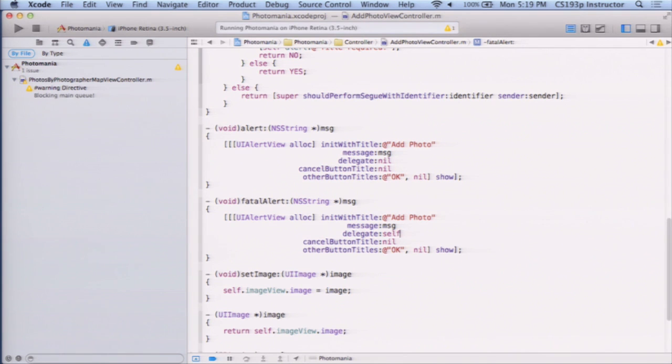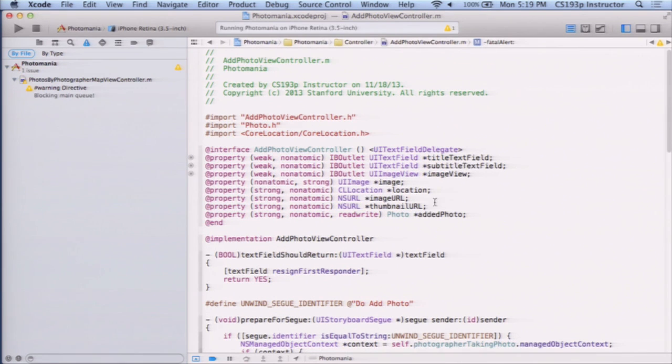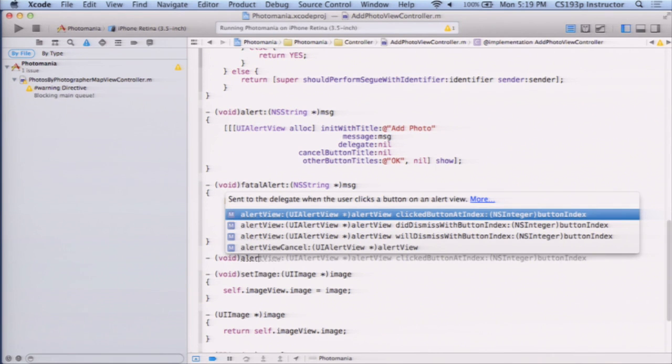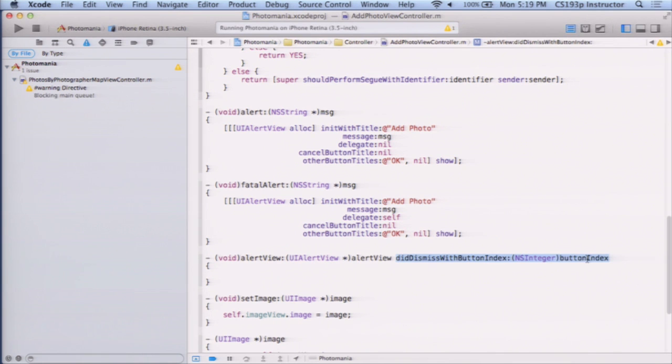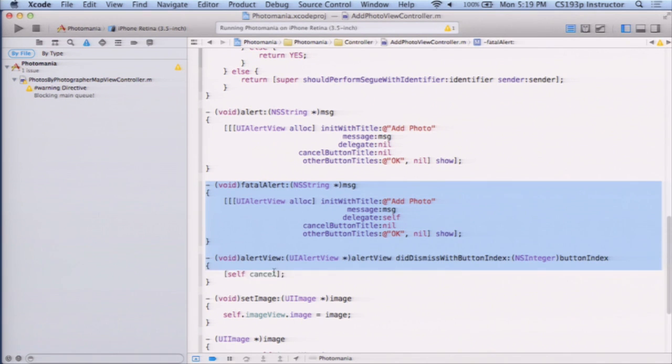I'm gonna dismiss myself. So to do this, I need to be a UI alert view delegate. Okay. And then I'm going to implement the alert view. I'm going to do the one here, you can see there's a few here. Did dismiss with button index, that's the one I'm going to do. And I only have this one button, so I don't even need to look at the button index. I know that in this case, I want to cancel. Okay, now I didn't set myself as the delegate for this one, so I'm not going to cancel for a normal alert, only for a fatal alert am I going to cancel.